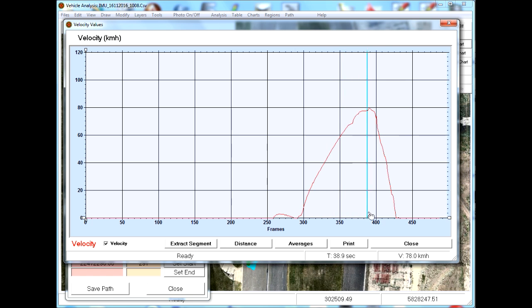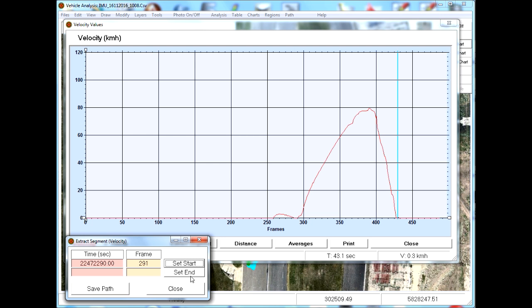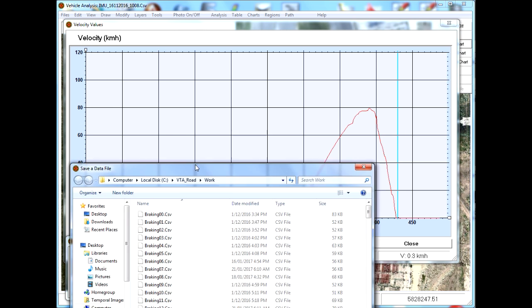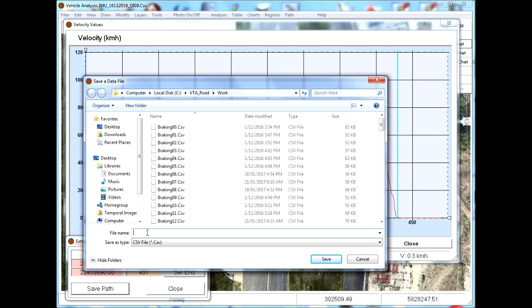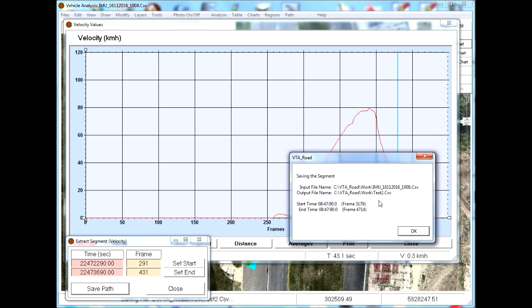We then move to the end of the profile, which will be about there, 4:31, 43.1 seconds. We then set end, and we've defined the start and end points of the segment of the test data we want to record or save to a separate file. We save that path. We can call this test2, and we save that profile. That gives us confirmation of where the file came from, where it was saved to, and the start and end times. So we say OK to that.